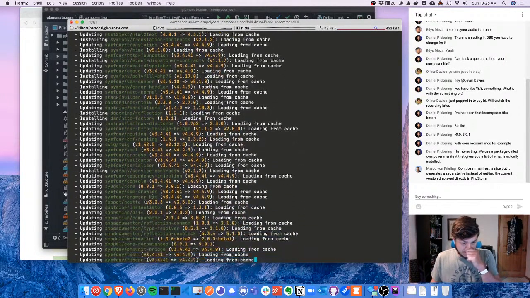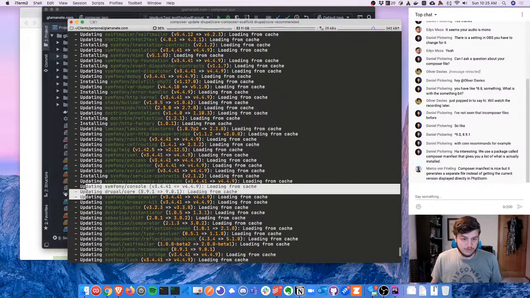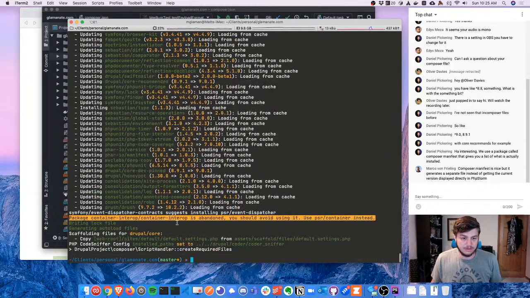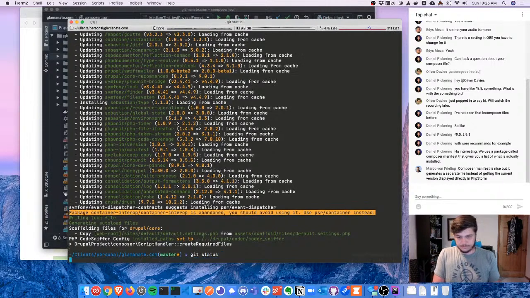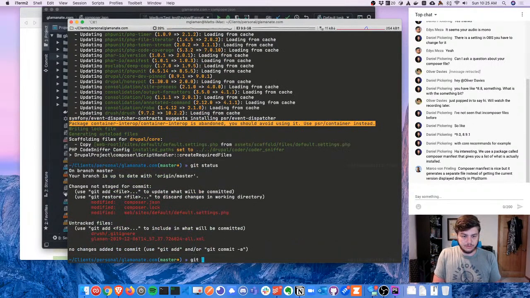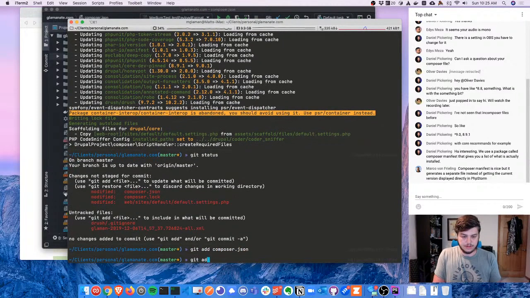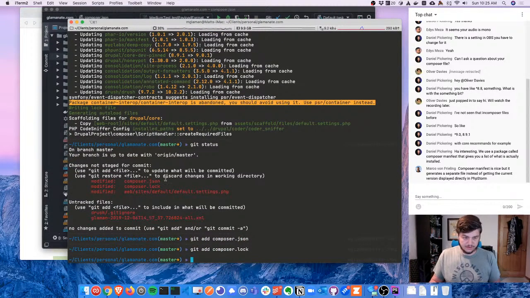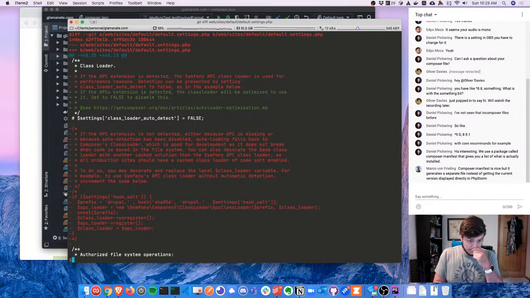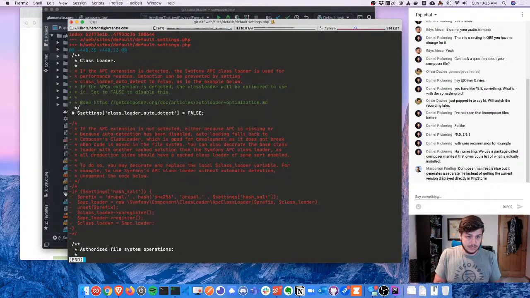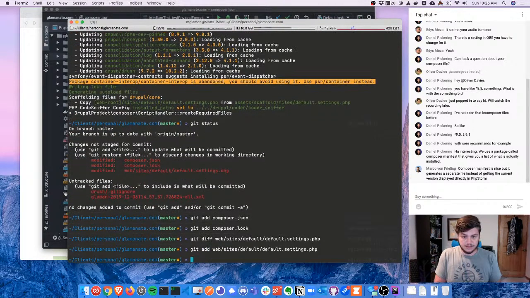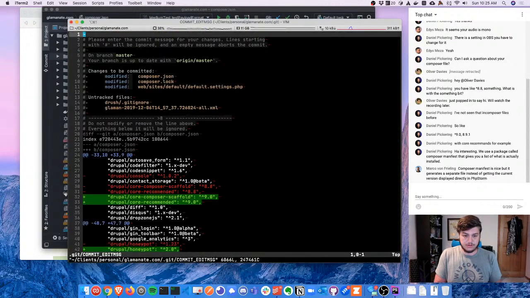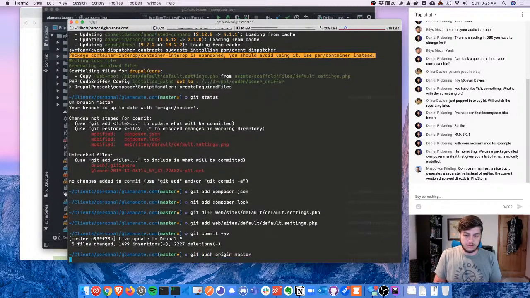All right, so we're getting it. We can see here Drupal core from 8.9 to 9.0.0. And I'm going to add my change files. Why did this change? This file changes due to the scaffold plugin, and that just looks like it's fine to add. So let's do "live update to Drupal 9", and then I will push it up.